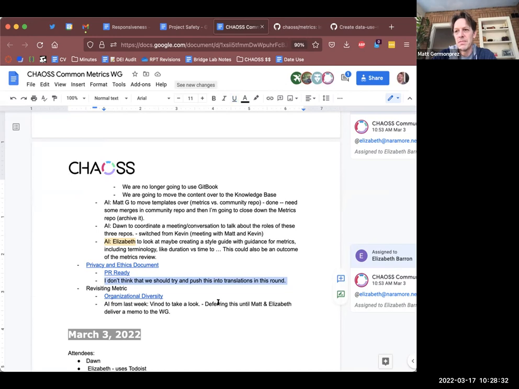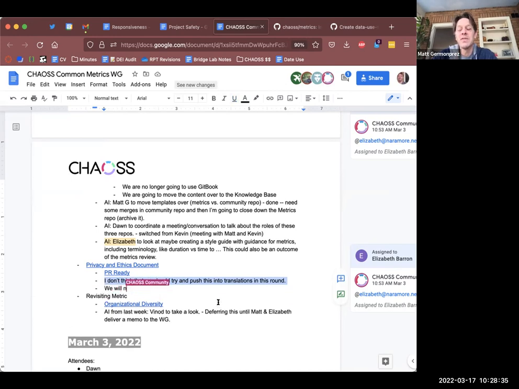We need to think about it. I'm not convinced that we should try to push this through translations in this round. We only have a couple weeks left in this review period, and I think it would create a lot of noise in the process, because the translations are currently happening. I see you nodding, Kevin. I think we'd have to reach back out and say, here's a whole other thing. I think we could just catch it in the next round or after the release. That would just be a smoother process.